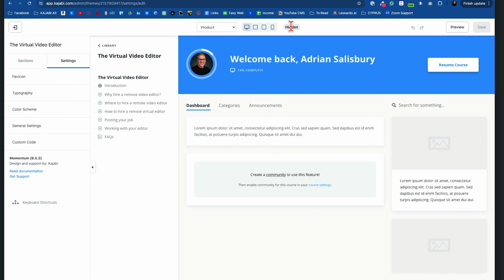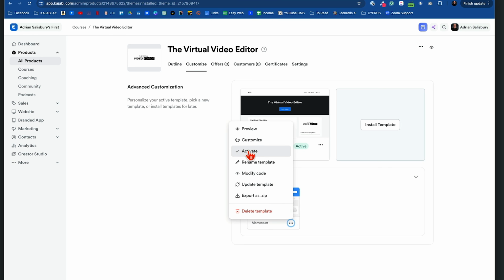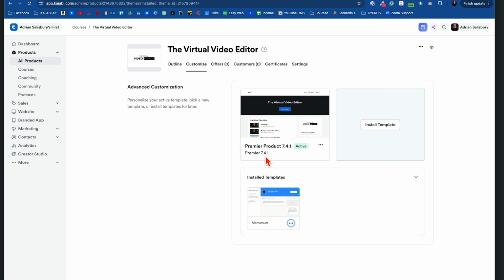If I'd done that, worked on it, and I'm happy with it, then I would come back over here, and in that installed templates, I would click the three dots and I would say activate. And now this will be my main template, and it will replace this Premiere one over here. We'll probably do another video a bit later on about using templates, but I feel like that's probably as much as I can say about creating a course.